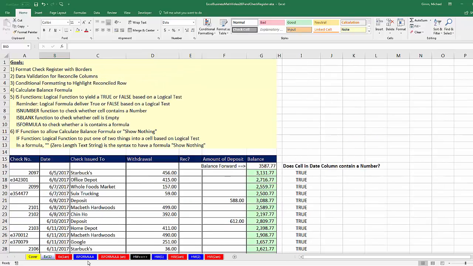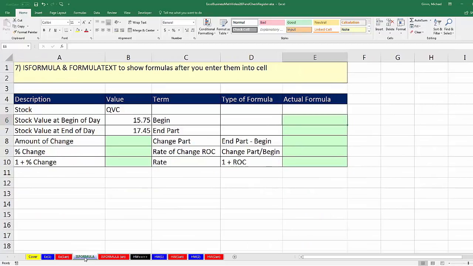Now, I do want to show you one last example of the IF function and IS formulas. Here's what we were talking about last week. We were talking about percentage increases and decreases. Here's the stock value at the beginning of the day. Here's the stock at the end of the day. And I want to create 3 different formulas: the change, the rate of change, and the rate.